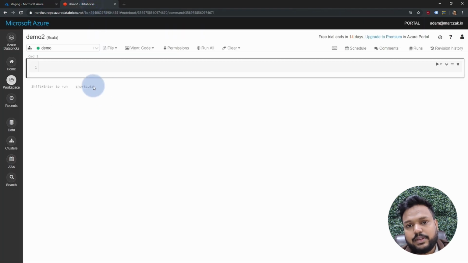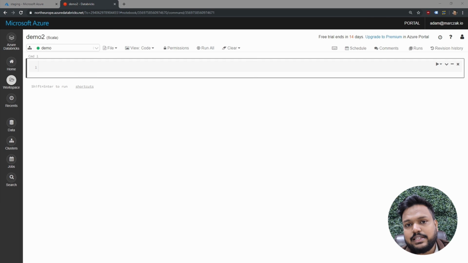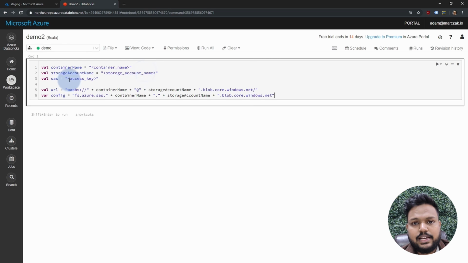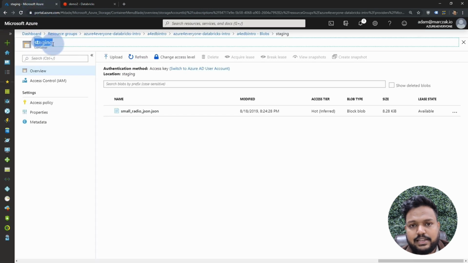Let's go back to scripting. So this time we're writing code in Scala. So I prepared some of the code already. So first of all, for this code to work, we need the container name, storage account name, and SAS token, the same token that we were given by Microsoft. So we're going to generate that in a second. First of all, we need a container name. Our container name is called staging. So let's copy paste that and put it here.